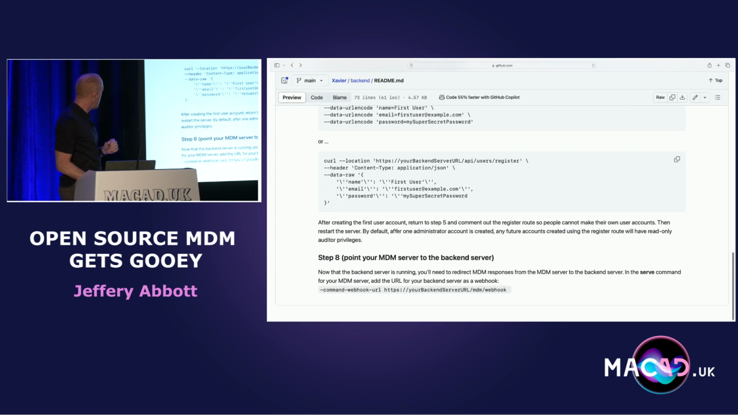But yeah, so once you do all of that, this backend also serves as the webhook for MDM. So if you're running MicroMDM, this would be your webhook server for MicroMDM.